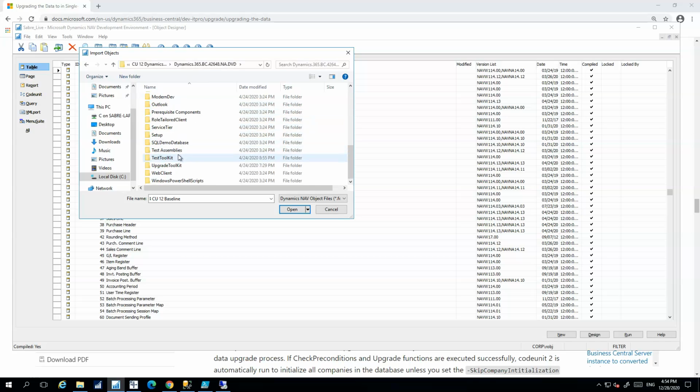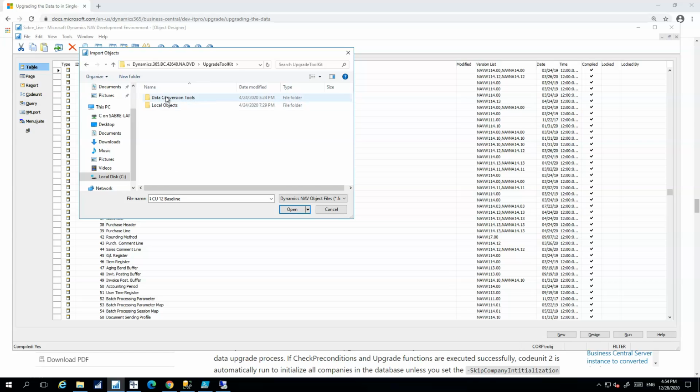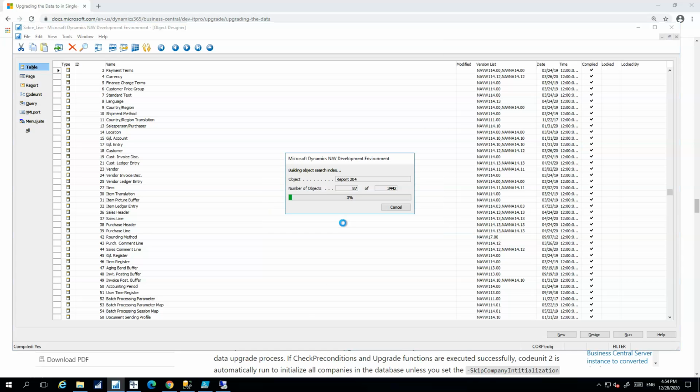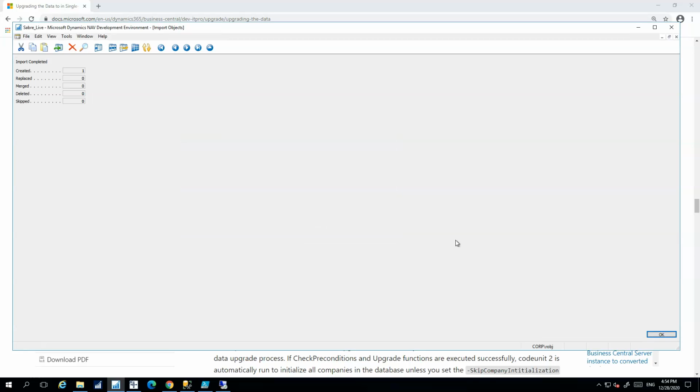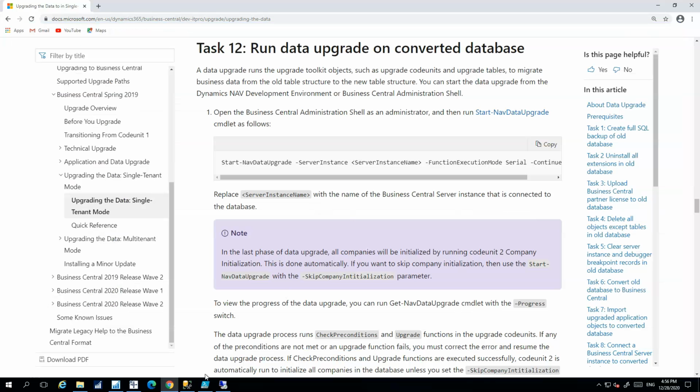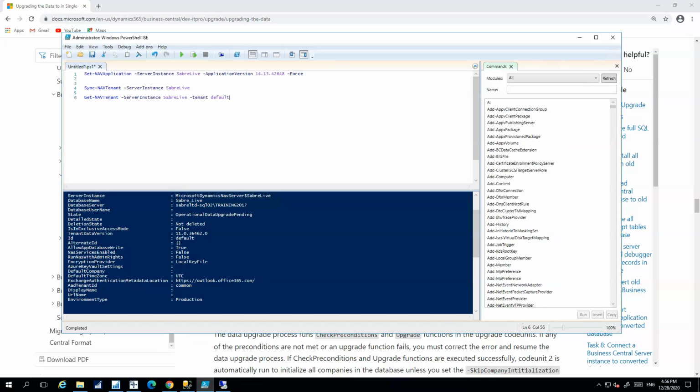We'll go into the folder for the upgrade toolkit, and there's a data conversion tool. So we're version 11, which is 2018, and we're going to version 14, so this is the correct file. So we're going to import these objects. There will be a few new objects, but you'll notice if you haven't worked with Business Central before, there's this building object search index that's being added. So whenever I import objects, it runs through this again. Okay, now that I have the upgrade objects installed, it's time to run the upgrade commands. So the upgrade commands are also running here. There are 3 of them.